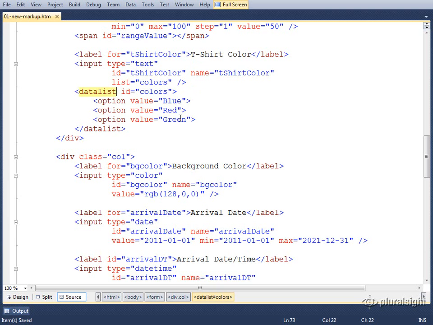And the way this data list works, and if you recall from the slides, you've seen a screenshot of this, is that when you go to an input control and click on it, underneath it shows this list of data, kind of like a drop-down list.